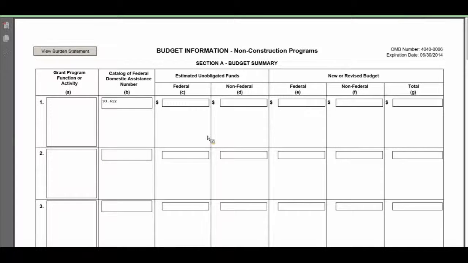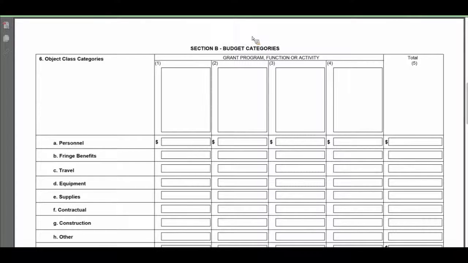You'll also need to fill out your SF424 and your SF424A online. Start with your SF424A. It'll make things easier since it'll auto-populate other fields in the SF424. In Section A, make sure you list in separate columns your federal and non-federal portions in columns C and D. You should also do this in Section B on budget categories. In column 1, list your federal share and list your non-federal share in column 2.